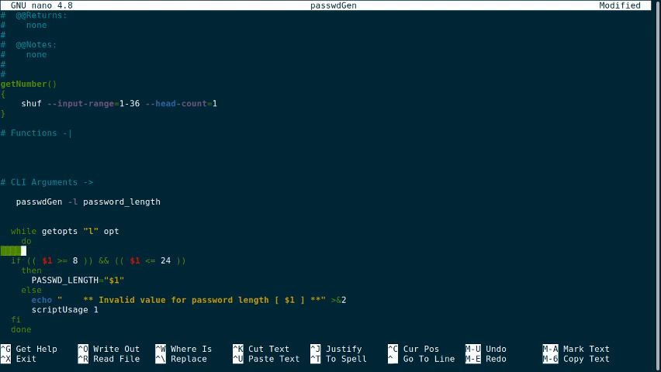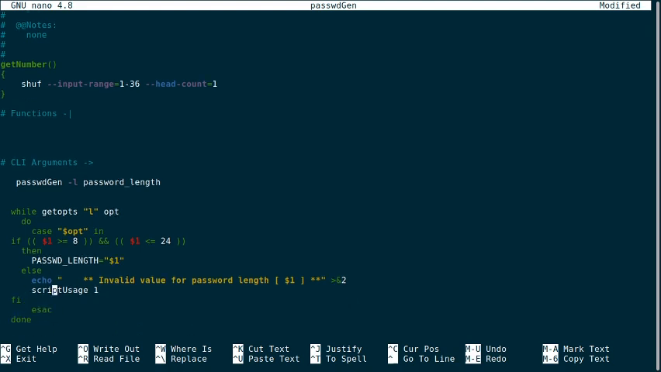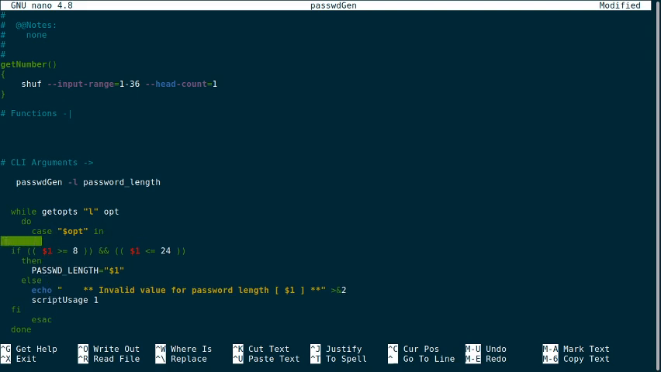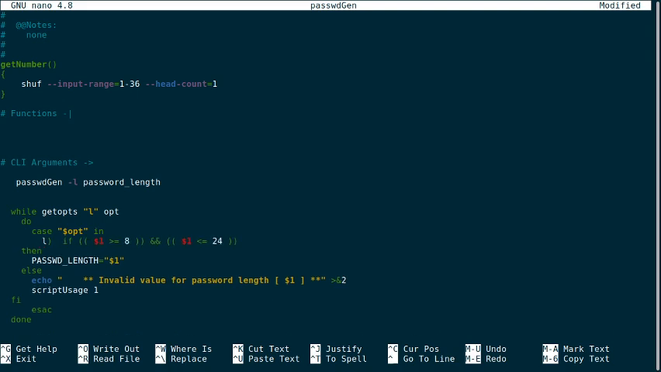Well, we need to create a case statement to look at what value is stored in the opt variable. So case in, and we close our case statement with an esac, and we are looking for an l to be passed. And if we get that l, we want to go ahead and use this syntax that we've already defined to verify the password length.